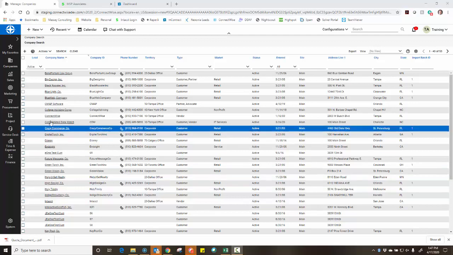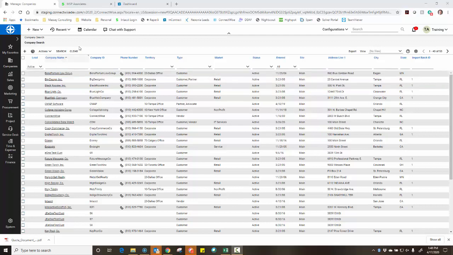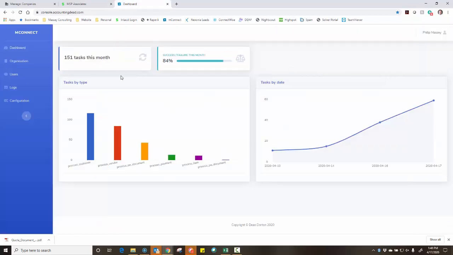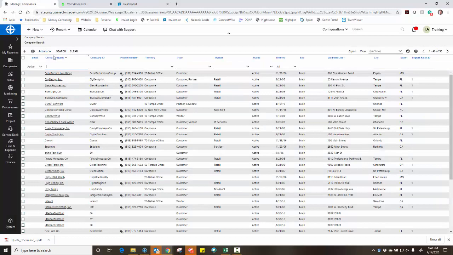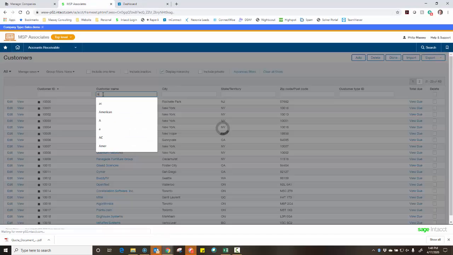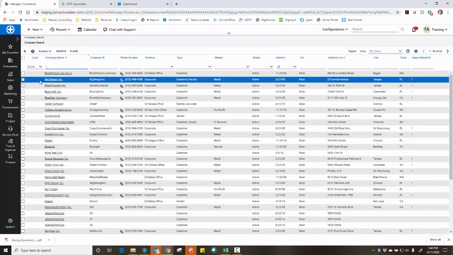So to start with, I am on the company screen in ConnectWise Manage. I have opened a browser tab for Sage Intacct on the company screen, and I have opened the dashboard in mConnect. Before I do this, I'm going to come over to customer name here and do a search in Sage Intacct so that you can see all of the A companies here. I'll go back over to ConnectWise Manage.